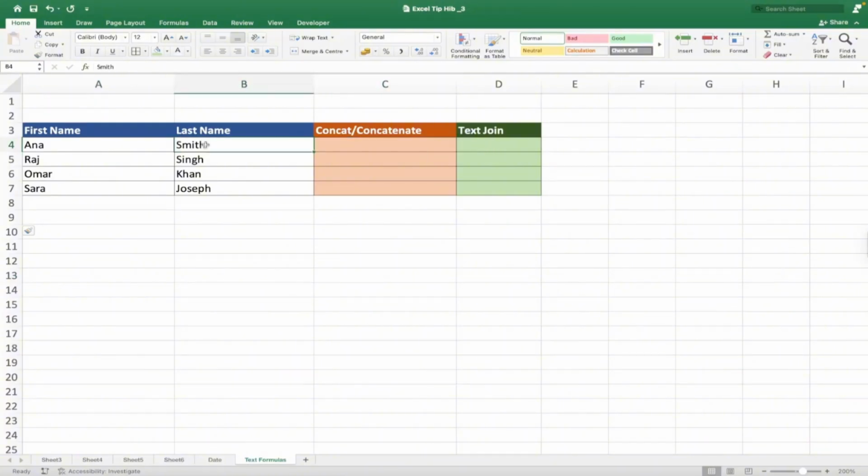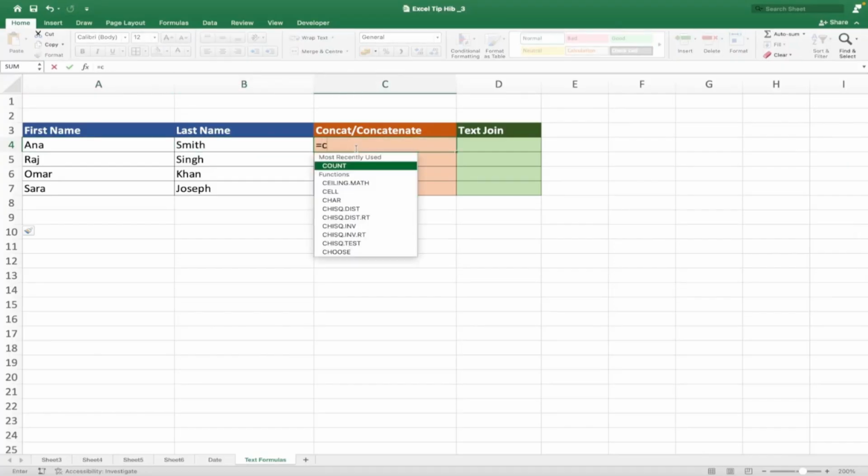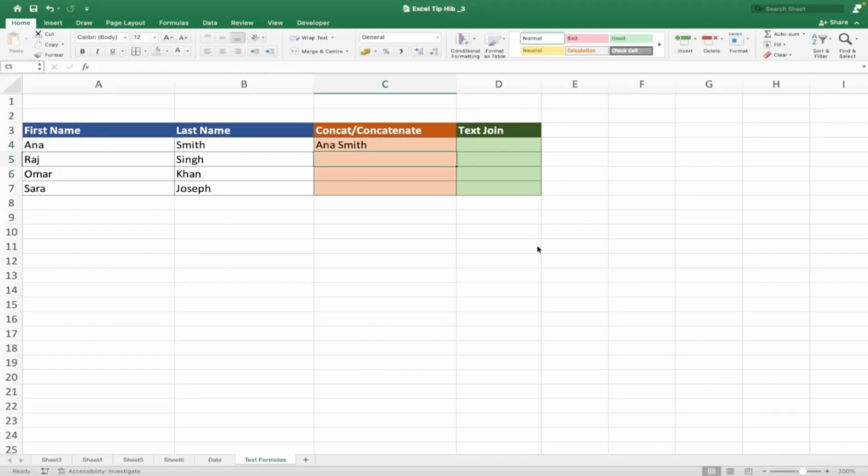Now, what does CONCAT do? CONCAT combines multiple text values in one single cell. Is equal to CONCAT, first name, comma. CONCAT does not automatically add spaces. You must manually insert separators, comma, add a space, comma, last name. Now you can see it gives you the full name.